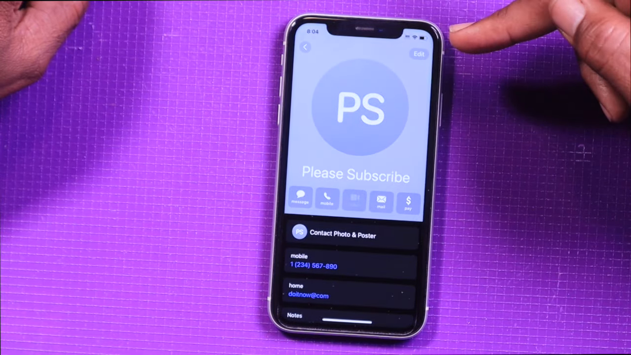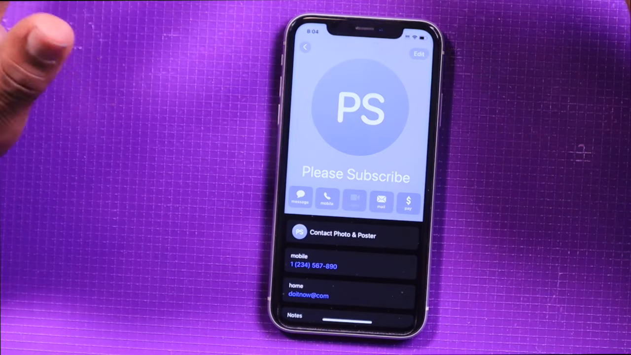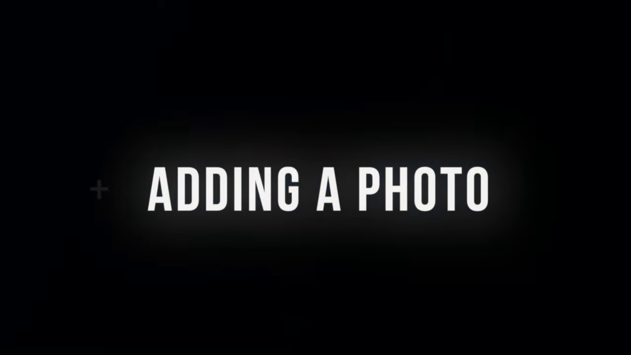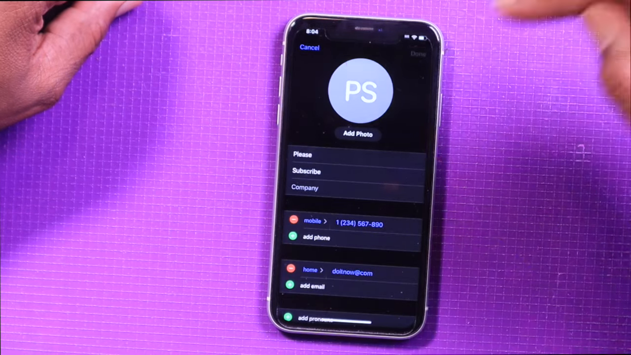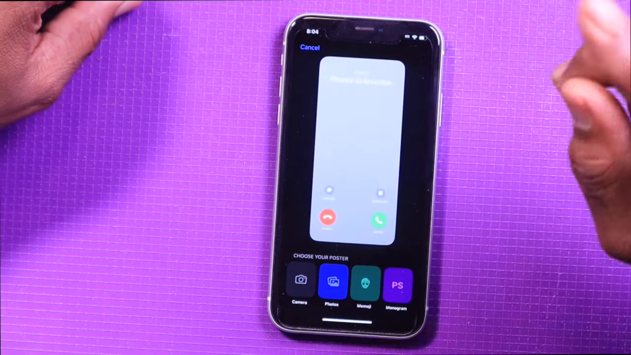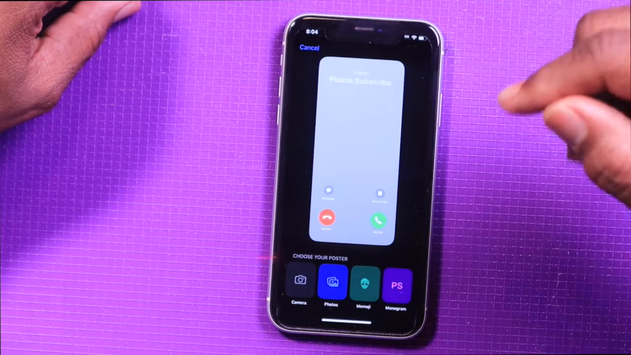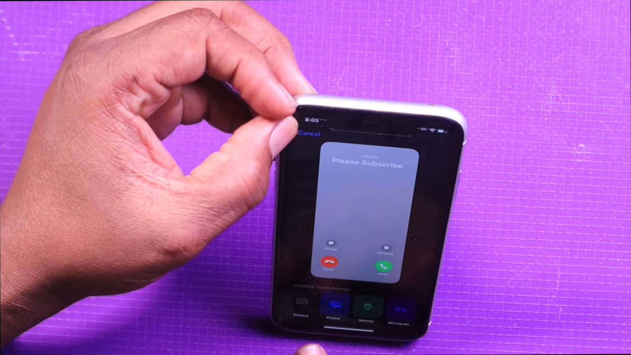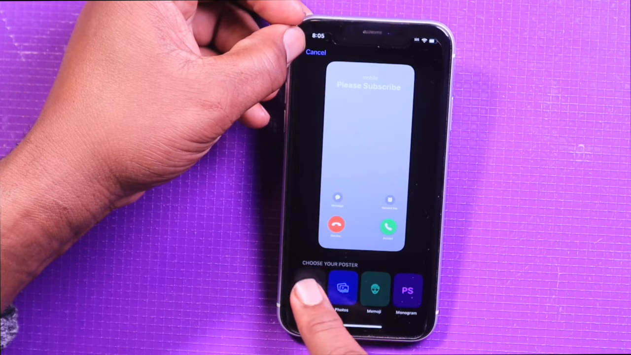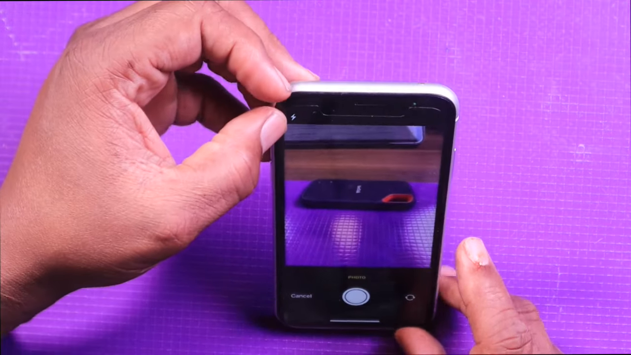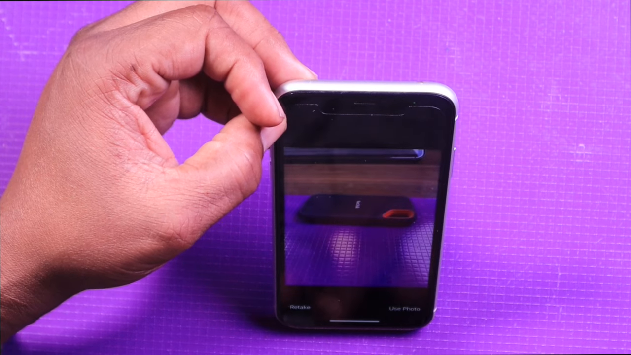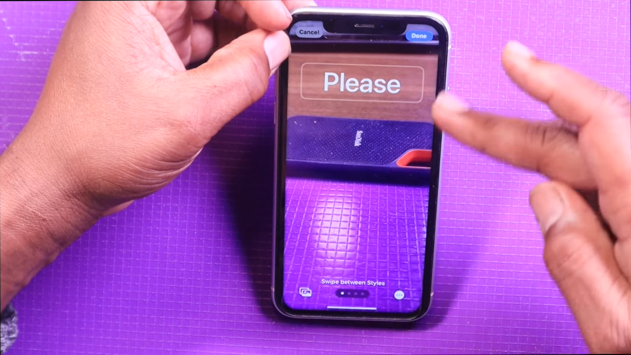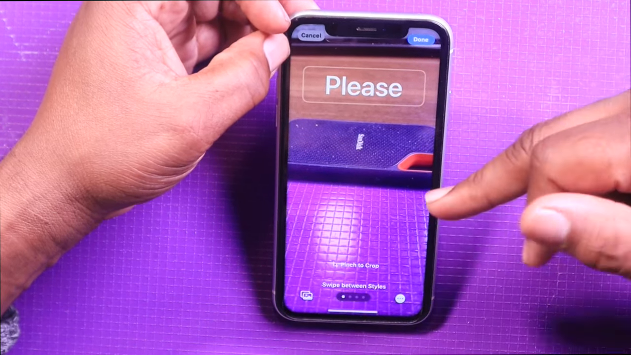Now, I've added a contact, but say I wanted to customize that contact. Say I want to add a photo. So you would go to edit, and then you click add photo. Now you have several options here. For example, if you wanted to take a picture, you could simply tap on the camera, and then the camera comes up, you take the picture, and then you tap use photo. Now that picture will be saved with the contact.